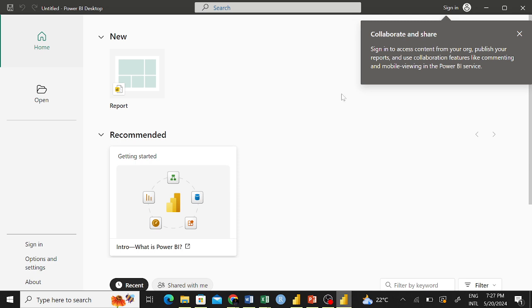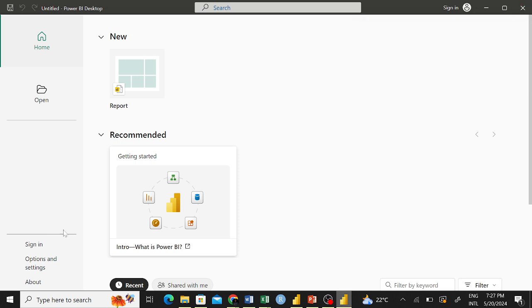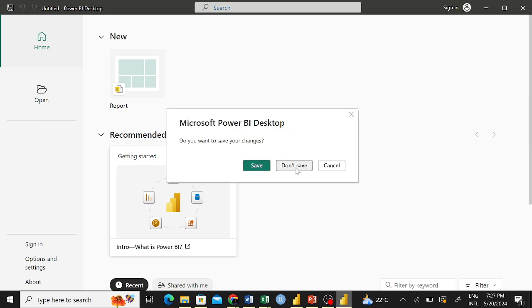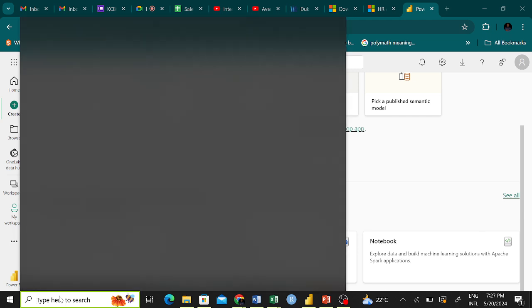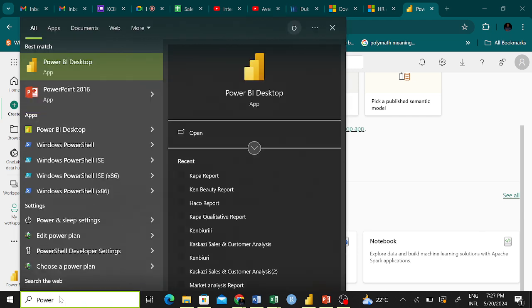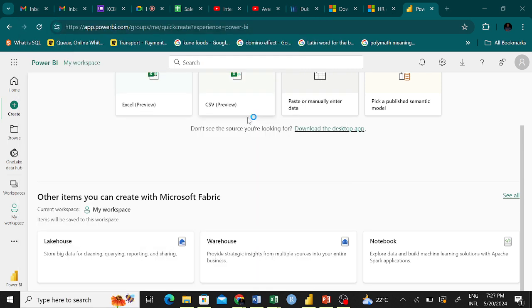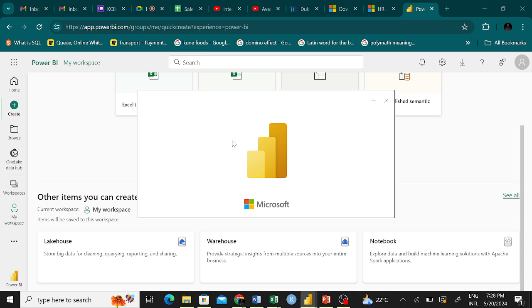So once you have downloaded your Power BI, you can come here and search Power BI. You come into the search bar here and search Power BI desktop, and that is what you want to look at. Confirm if you are able to click and open your Power BI. So it's opening.